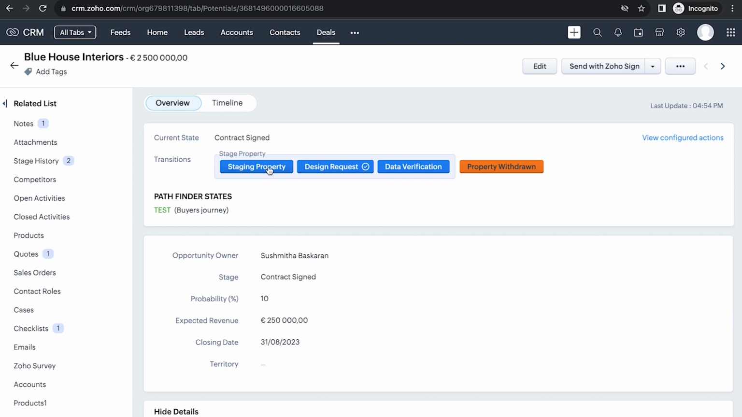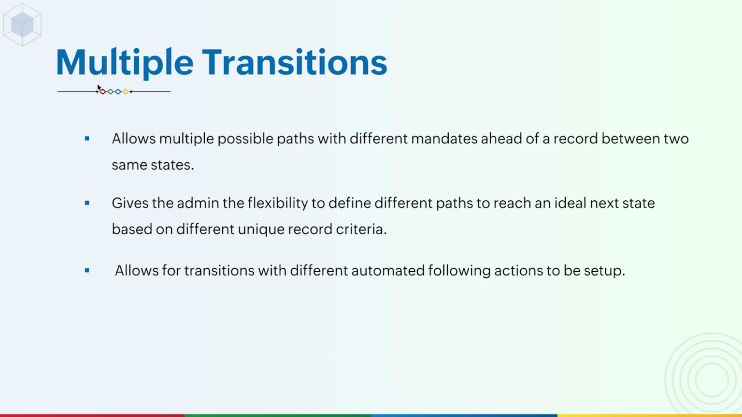Alright, so now that we have looked at how parallel transitions can be configured, how all processes that need to be done in parallel can be configured in separate sub-transitions, let's look at multiple transitions. Let's look at a new scenario within the real estate process that we have chosen.